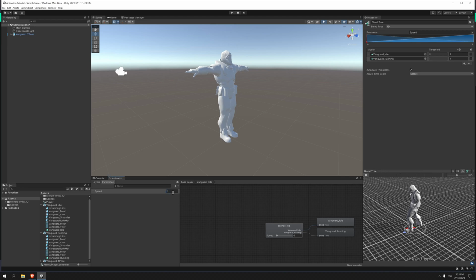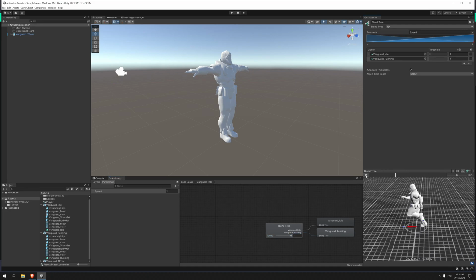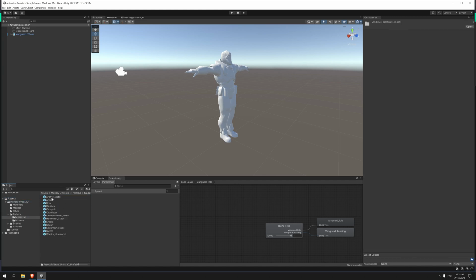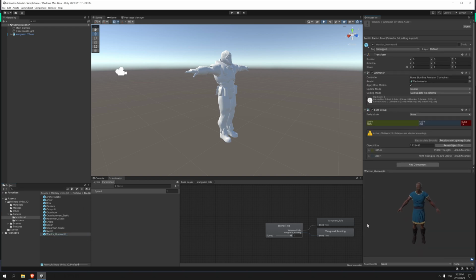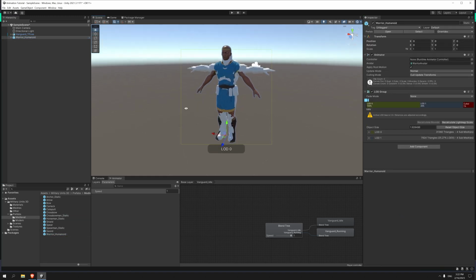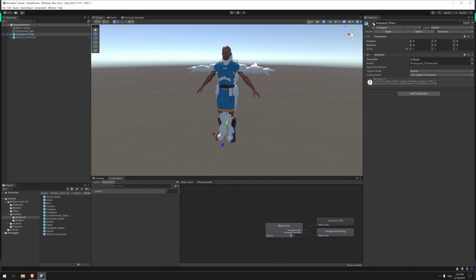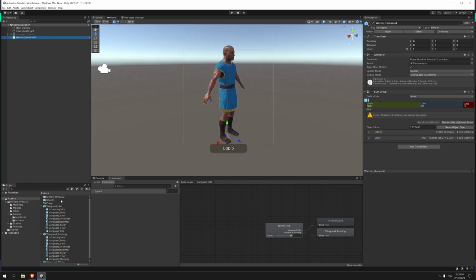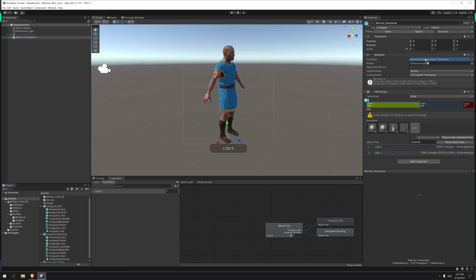That's cool, our character looks cool, but these all use the same avatar and the same model, so what's the big deal? Let's go under Prefabs, Medieval, and find the Warrior Humanoid. Now this file is already set up by Kronnect to be correctly a humanoid, and it also has a couple of LODs. That looks cool, let's drag and drop it into the scene. I'm just going to disable the Vanguard, and I'm going to drag and drop our animator controller into the new character.